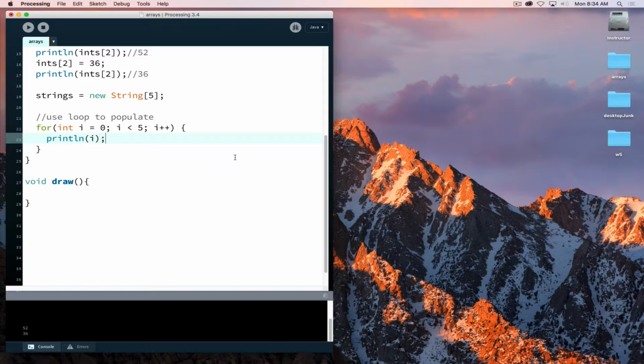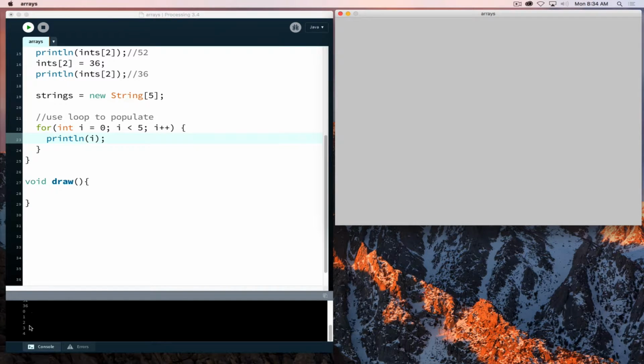So if I run this loop here, after seeing the 52 and 36 that we got printed out before, it's now going to print out 0, 1, 2, 3, and 4, because each time the loop went through, it printed out the integer i. So we get the 0, 1, 2, 3, and 4. But that's not really what I want.